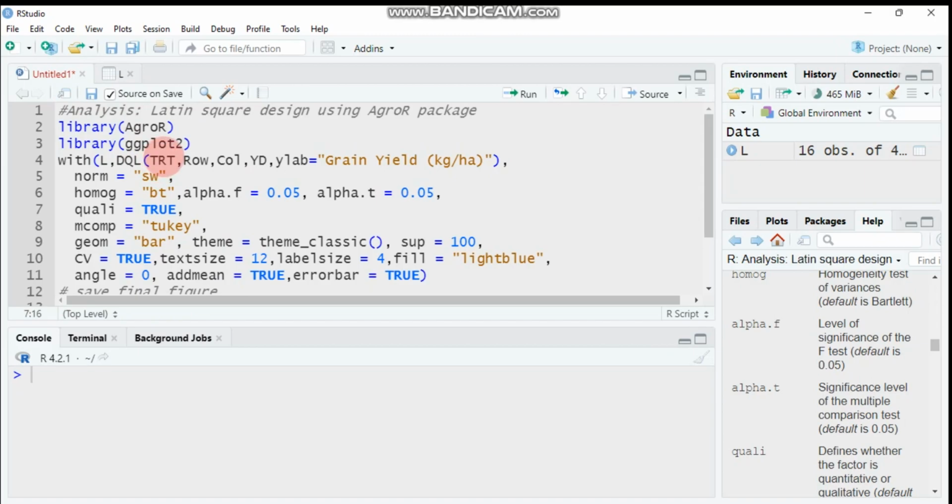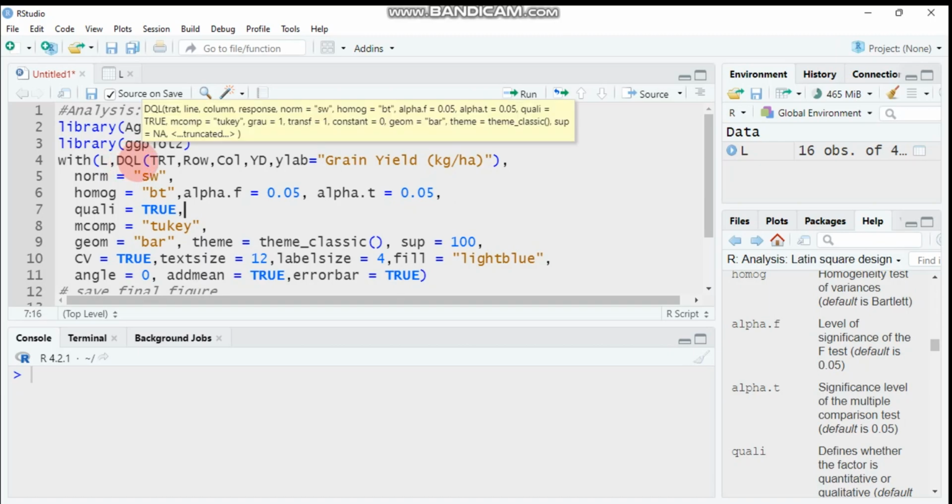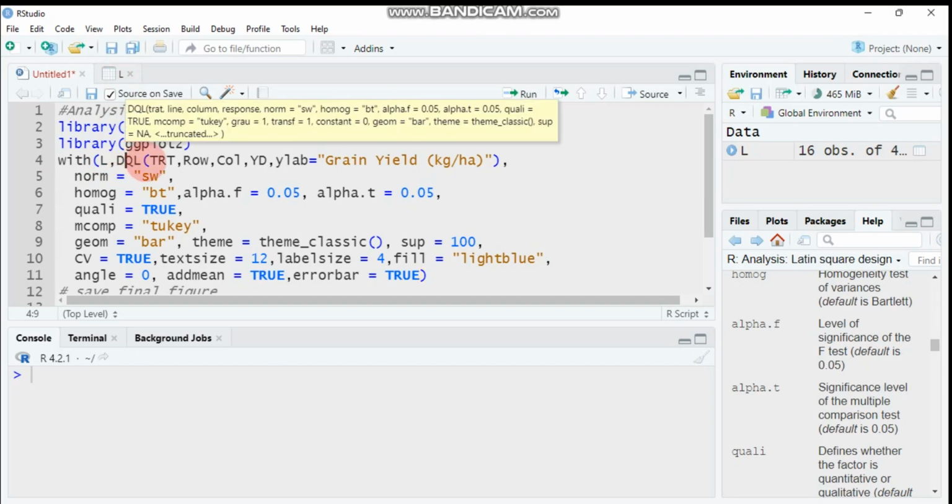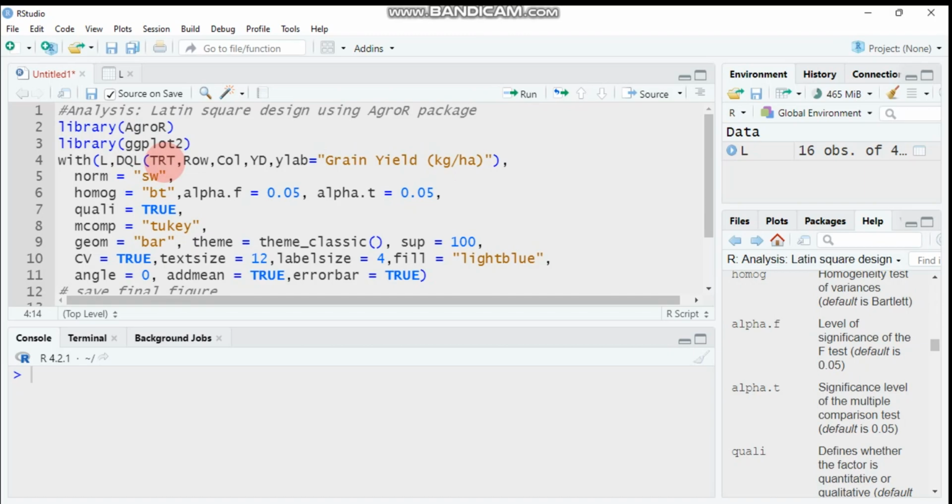Then the function that helps to compute Latin Square Design is DQL. If you remember, for CRD it is DIC, and for RCBD it is DBC, and here it is DQL for computing Latin Square. So you use the function and indicate your data name. Our data name is L, followed by the function DQL, then the column that contains the treatment, the column that contains the row, the column that contains the vertical blocking, and then the column that contains the response variable. In our case it's YD.